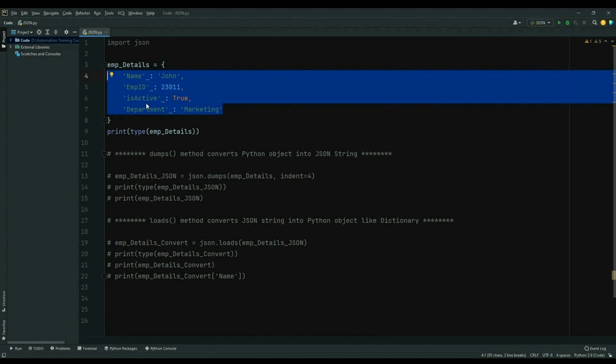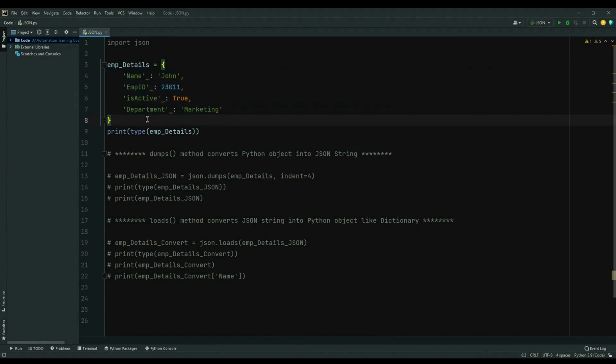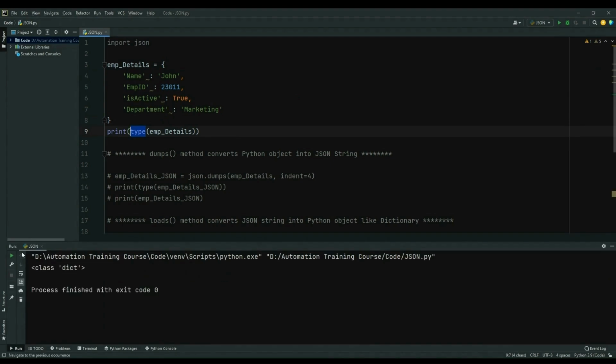There is no talk about JSON yet. In fact, let's use the type function to find out how this information is being understood by Python as of this moment. As you can see, this data is being considered as a part of Python's dictionary class. So now the obvious question is, how does JSON fit into all of this?